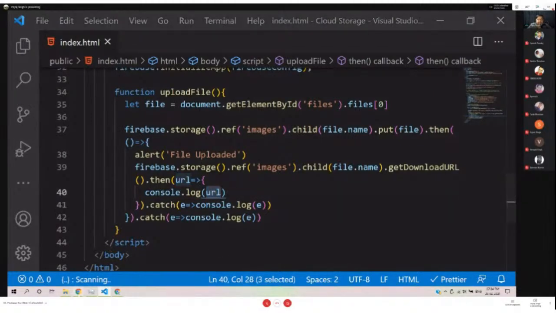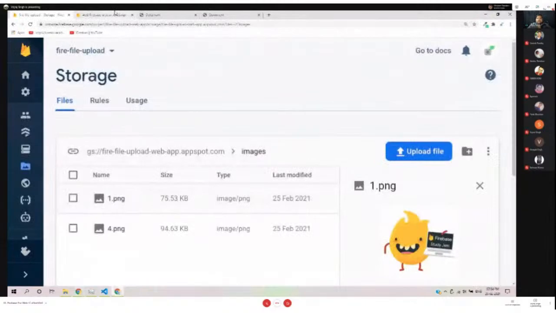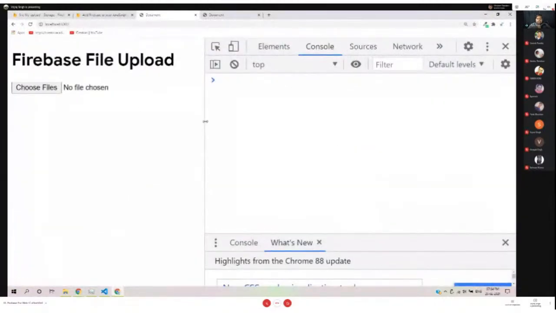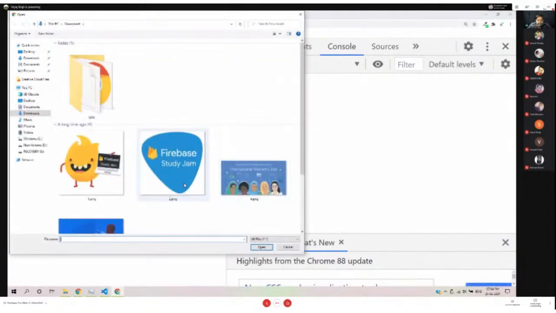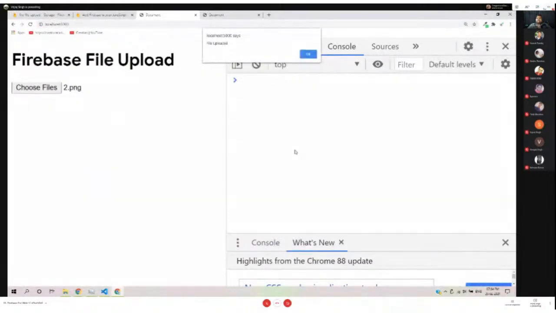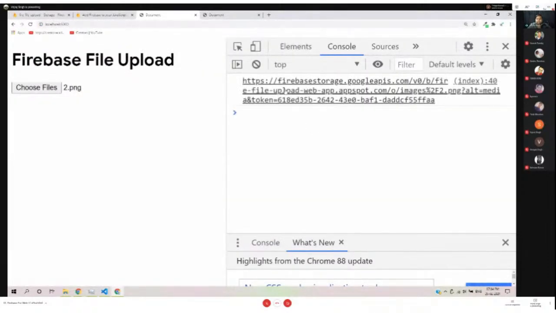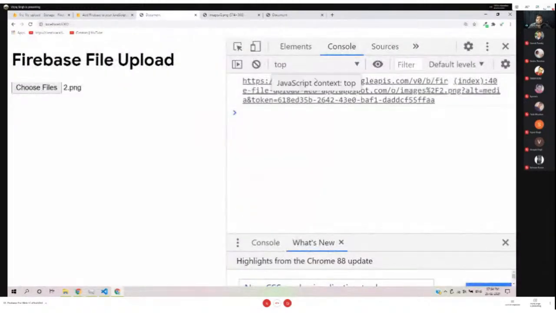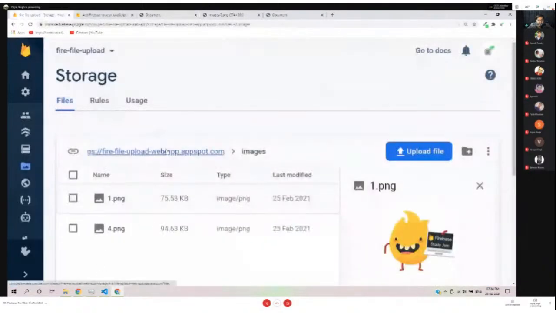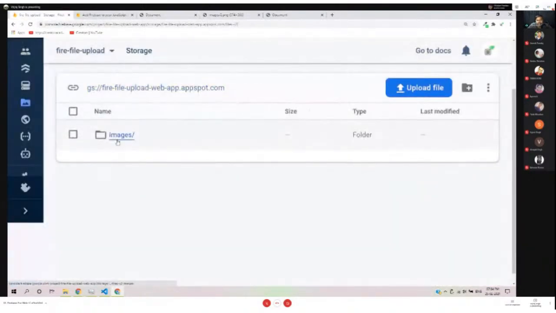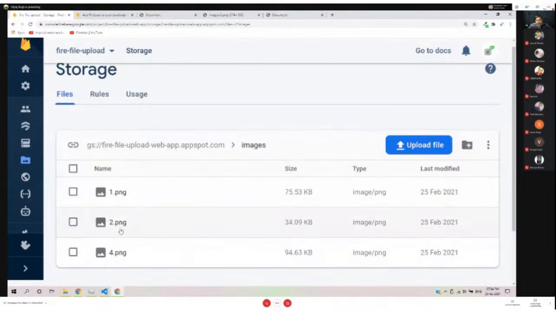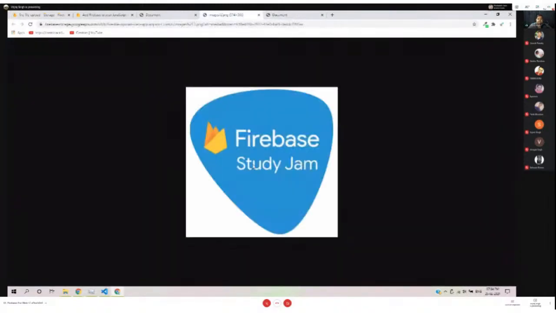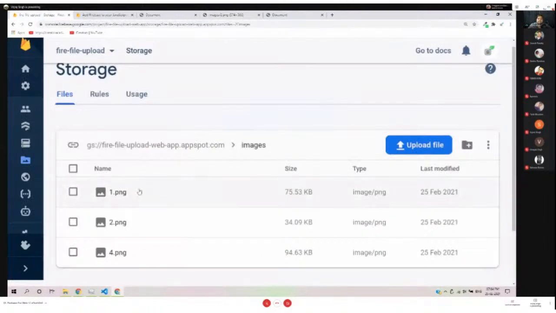So I'll just save, and I'll go to the UI. This is the HTML code part. I will reload this page, and I'll upload a different file, maybe 2.png. So the file is uploaded, and here you get the URL. This is a downloadable URL. Once you click on this URL, yeah, it's working. Here, maybe you can check, we have 3 images. You just need to reload this page, or you can go to the image part. Then we have images 1, 2, and 4, and this one is for 2.png, and that's it.